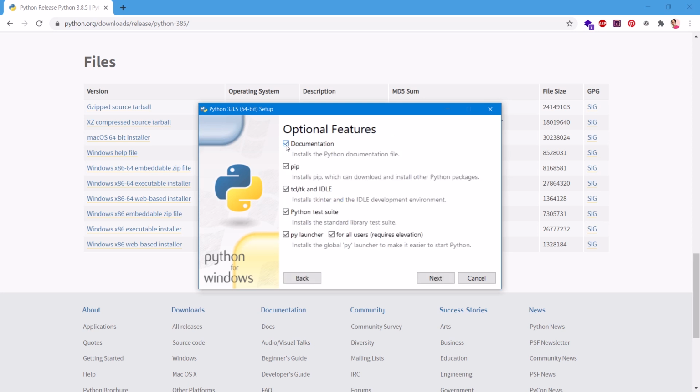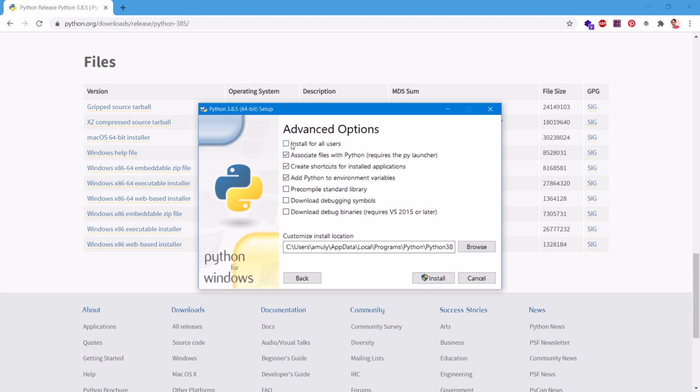to customize it. I do not need the documentation, and you can see it's going to download the package manager, pip, TCL and TK, which is Tkinter, and IDLE. And this is going to install the launcher, PyLauncher, and it's going to be for all users. So now you can go ahead and, if you do not need the documentation, uncheck it, otherwise leave it, and then say next. Click on this here, install for all users, and this will customize the directory.